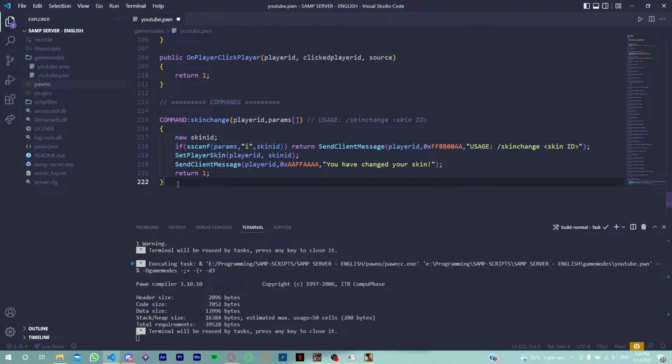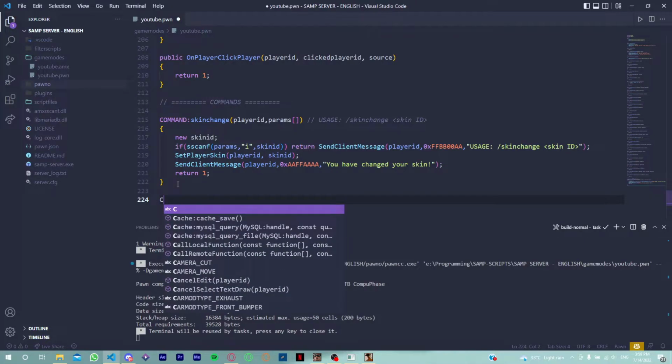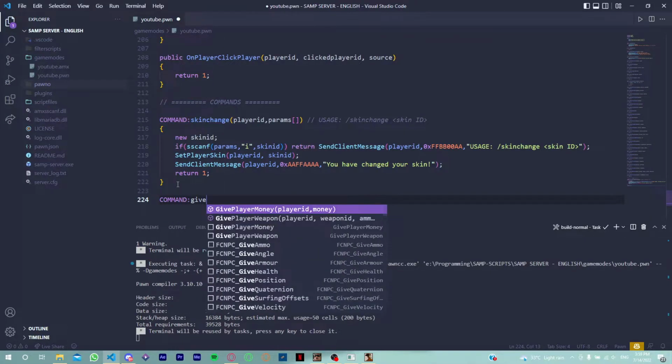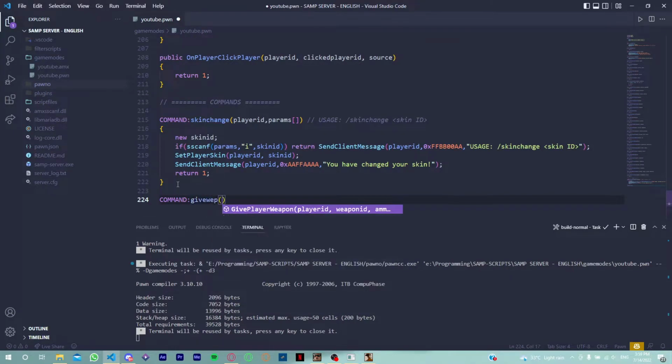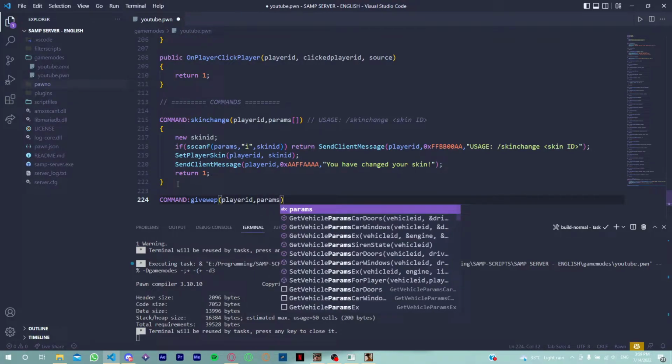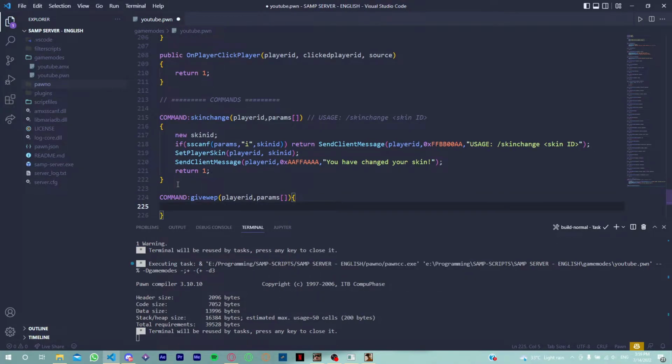Now let's make another command quickly. This time I will be going a bit faster. Now I will make give player weapon. It would be giving a player a weapon. We are doing the same thing we did just above.